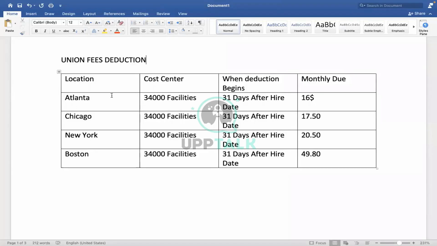If any is a location data, it's a call center data, and the vendor deduction should stop, and how much the employee needs to contribute should be deducted from the employee's paycheck. If any employee works in Atlanta, the employee is part of call center 34000, and the employee completes at least 31 days, then the employee has to pay $16, which means payroll should automatically deduct the $16 from the employee's paycheck.